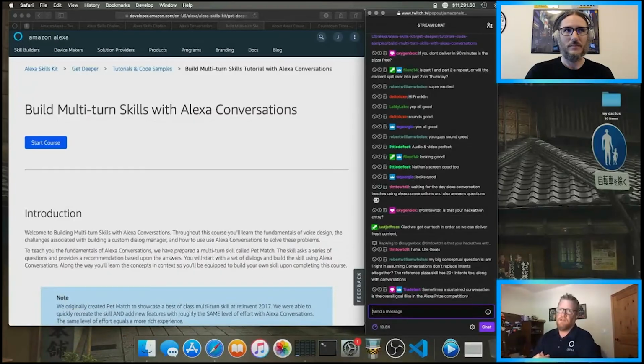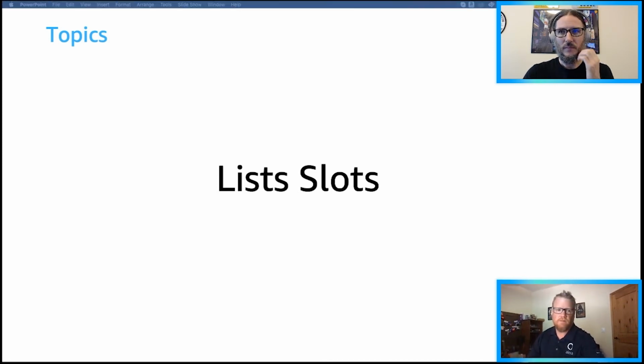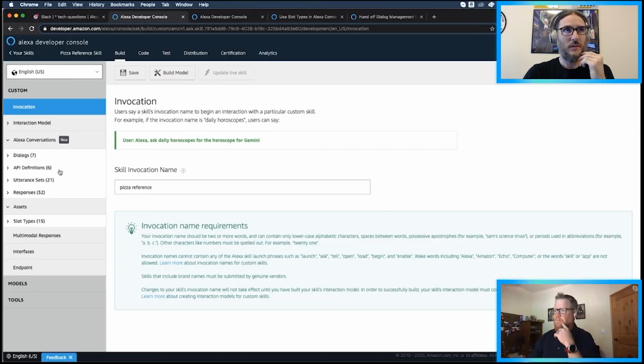So lists. This is something that was previously really hard to achieve in interaction models. Now, custom skills and regular interaction models also launched multi-value slots, which is an analog for this, but it's a built-in feature for Alexa Conversations. So let me flip over to the console. Oops, that is not the right window. How about there? Can you see my browser window now?